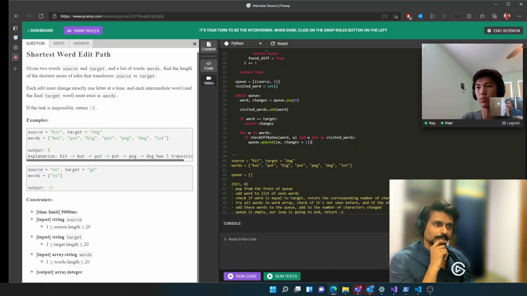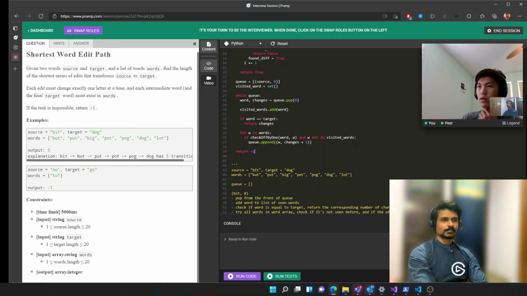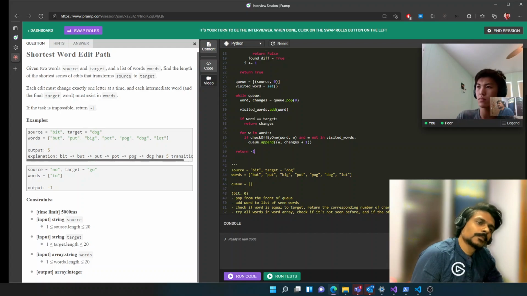So in this case, I'm just going to loop through, check if it's off by 1, and then check if it's not in visited words. So I'm going to append. And then I think that should be it for the BFS. And then in the case that our queue is just empty, return -1. Okay. Check off by 1 and W is not in visited words.